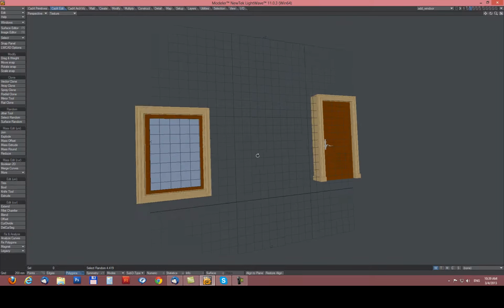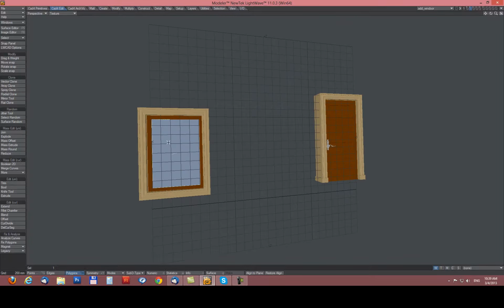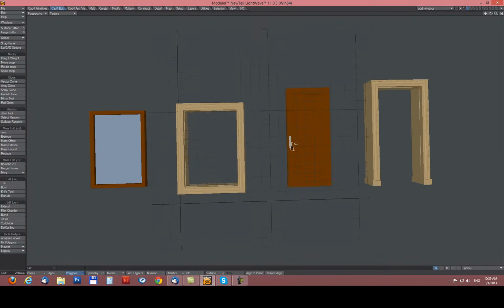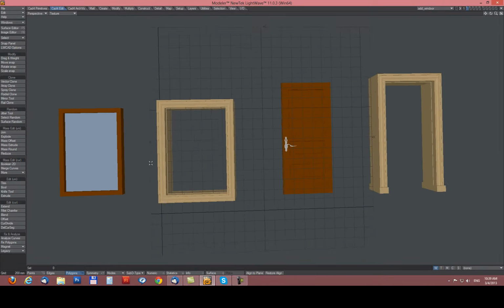So for example, with this window, we will separate the window from the frame, and also for the door, separate the door from the frame. So now in this next layer we can see these objects separated. Here we have a window, window frame, door, and door frame as separate objects, and we need to add each of these objects as an individual object into the shape library.